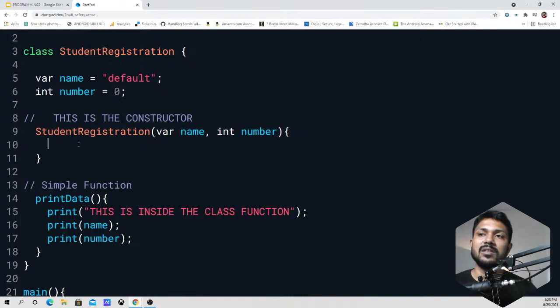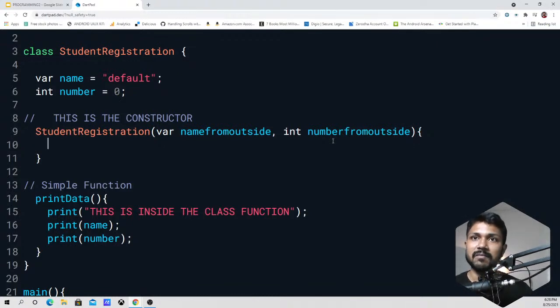Now this variable name here is just a temporary variable name, so I can even have it as name from outside and number from outside, right? So two variable names are present now. The next thing I'm going to do is set the value of these two variables. So this is going to be from outside and this is going to be from inside.